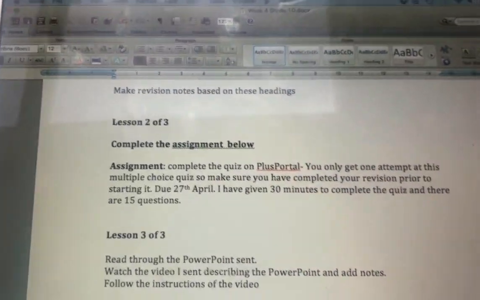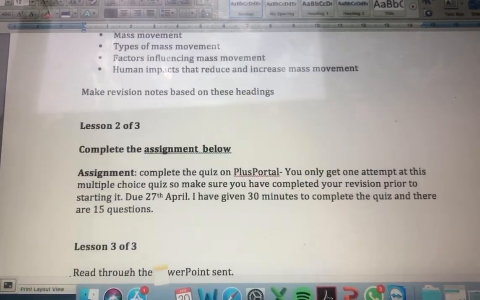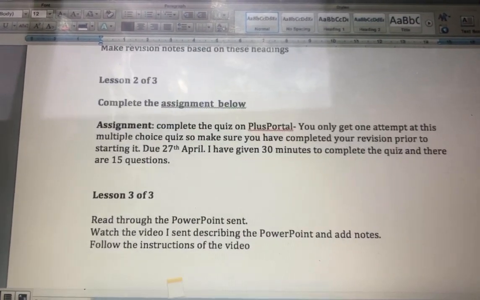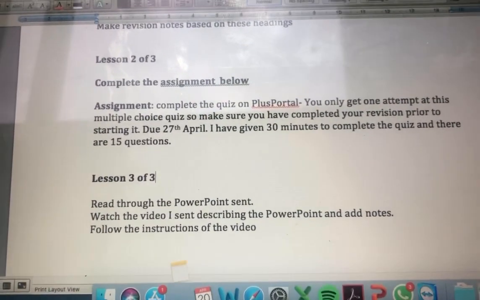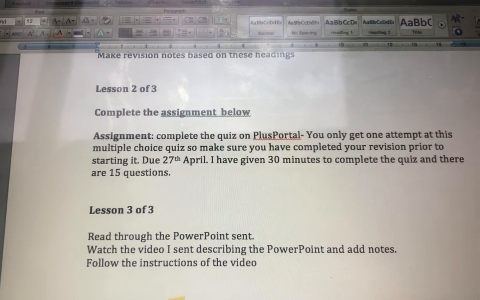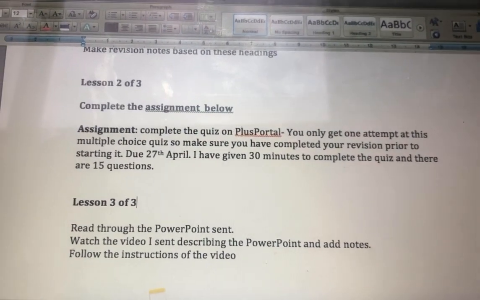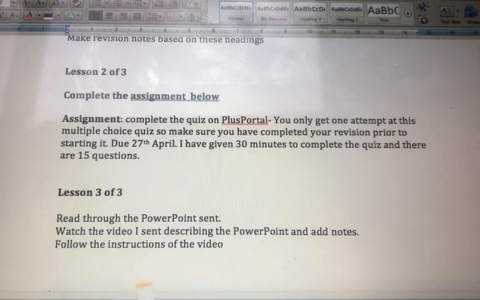So what it says there is your assignment will be the online quiz. Then you will need to do lesson 3 as well. If you make the notes for lesson 3 and upload them, that's great if I could check them, but it's your choice. I want you to read through the PowerPoint that I send and watch the video.